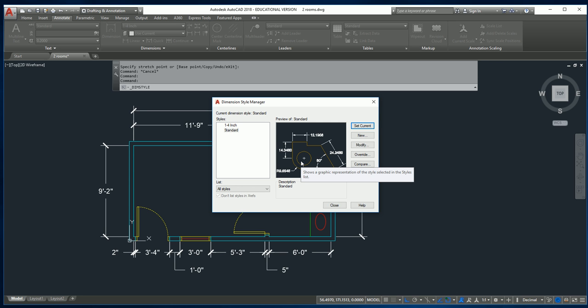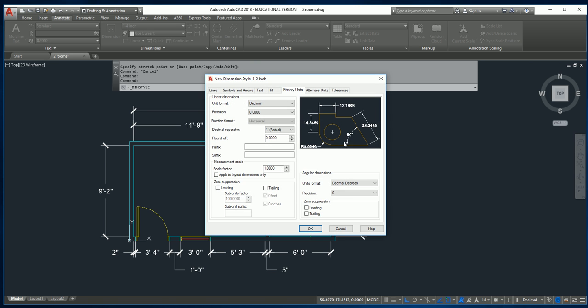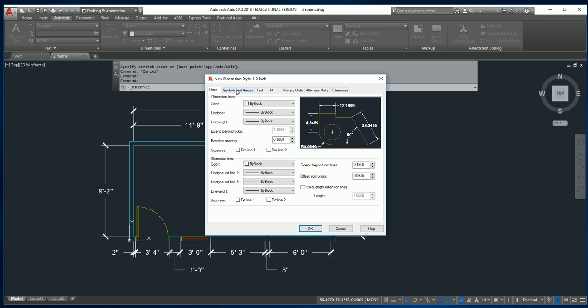Select standard and then hit set current. So if we hit new, and then in the name, I want you to type 1-2 inch. Okay? So everyone click on the lines tab, back on the first tab. Once you put the 1-2, then continue. So in baseline spacing, 0.125. Then in the extend beyond ticks, and also in the offset from origin, 0.125. So 3 boxes.